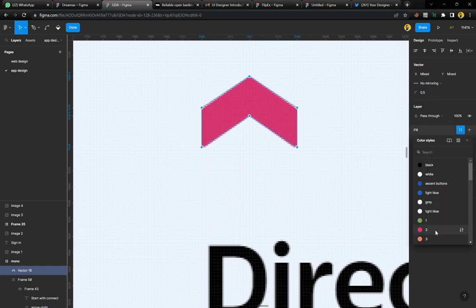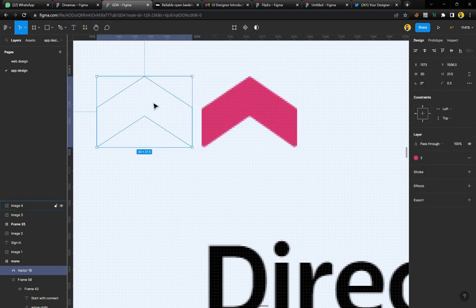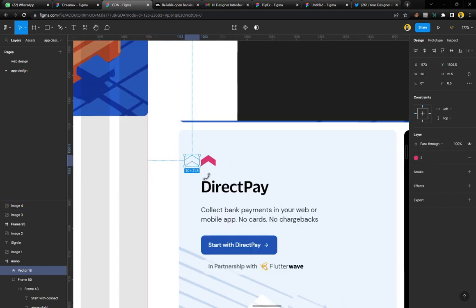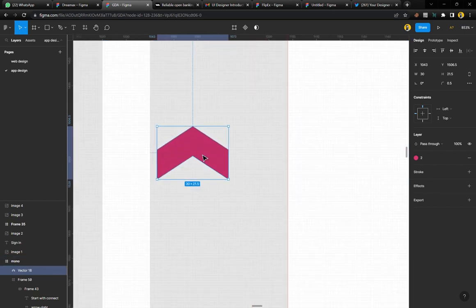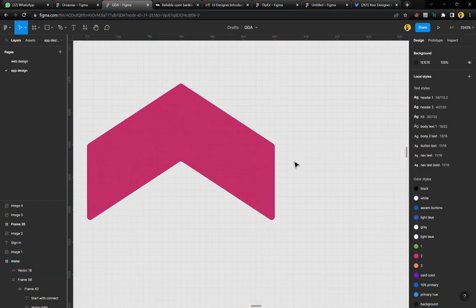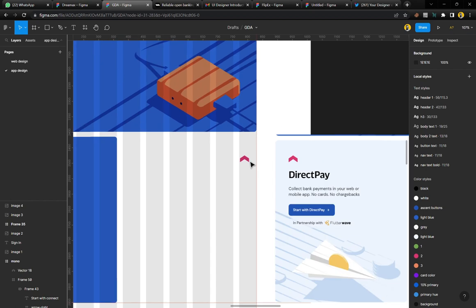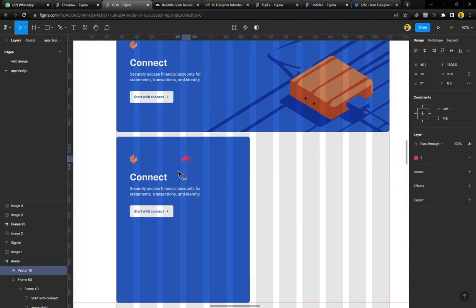Select the pink, close this out, move this, bring it to the top. Why are you not showing? Oh, it's inside the frame. That's why it's not showing. So we have this guy. All we have to do now is just bring him into the frame.